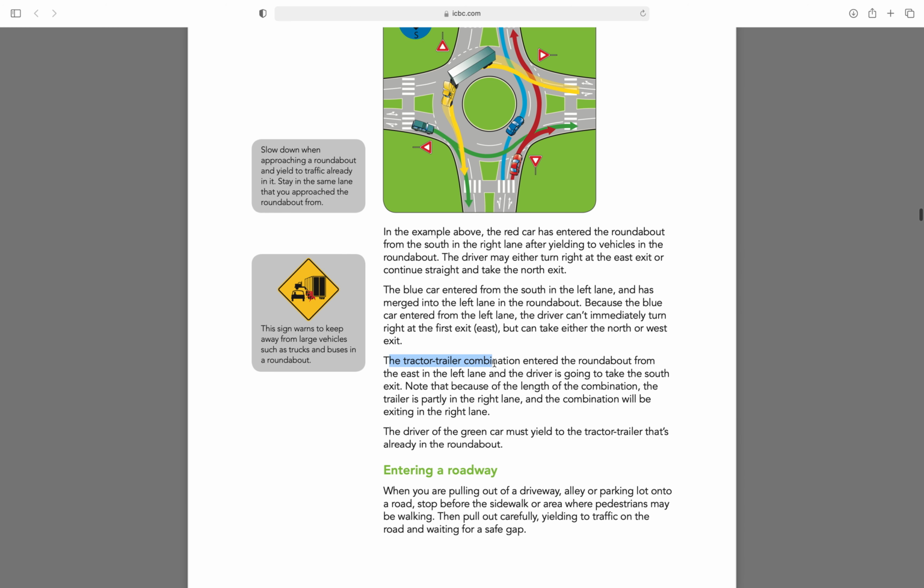So the tractor trailer combination entered the roundabout from the east and left lane, and the driver is going to take the south exit. Note, because of the length of the combination, the trailer is partly in the right lane and the combination will be exiting the right lane. The driver of the green car must yield to the tractor trailer that's already in there. So this person can't go until this person has exited, because he's going to be in the way and this person has right of way.